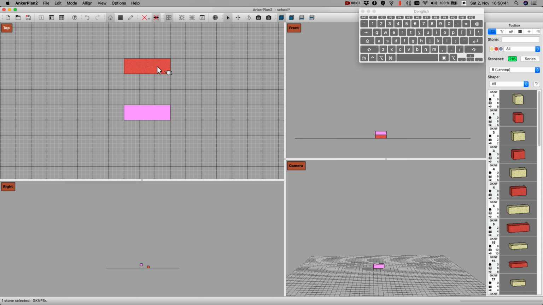There's many ways. Let's start with the simplest one, which is to click on it. If I want to select more than one stone, I hold the control key and click on the second stone. And like this, I can toggle any stone in the selection. Of course, if I now move, it moves both of them simultaneously.